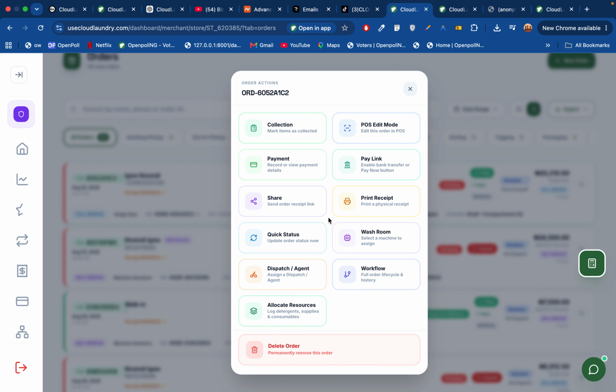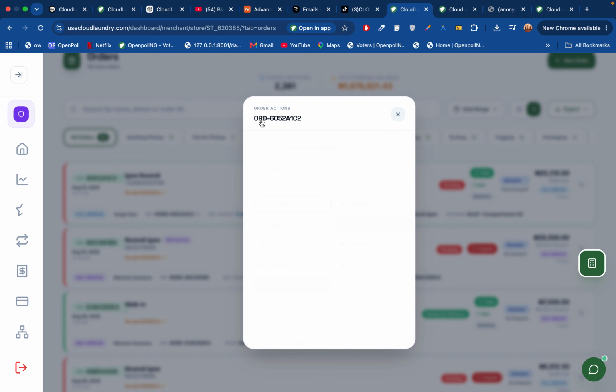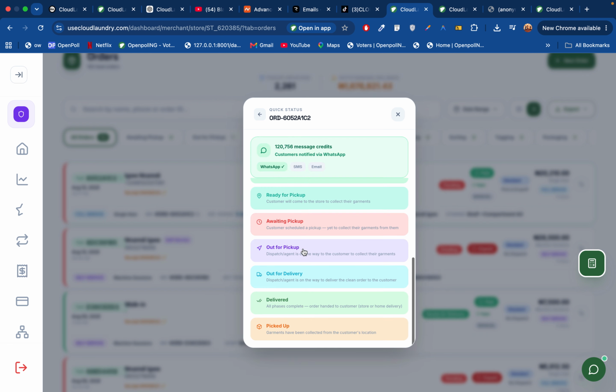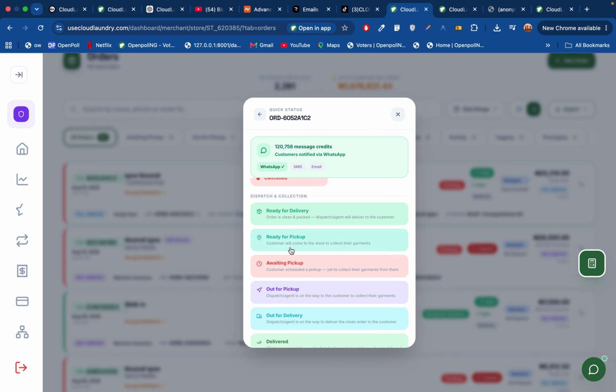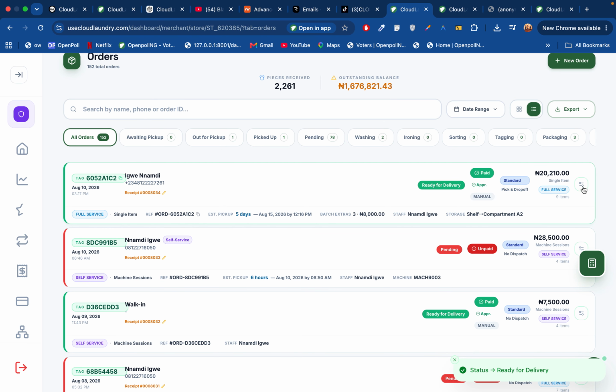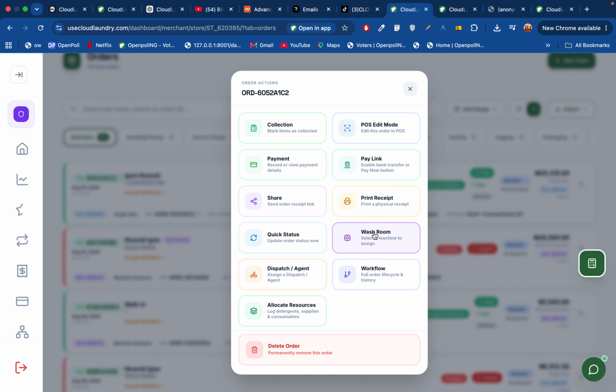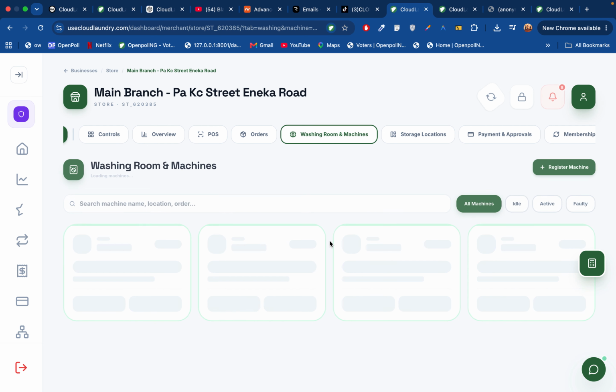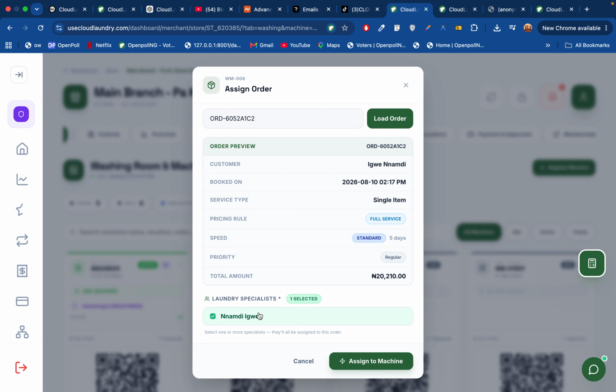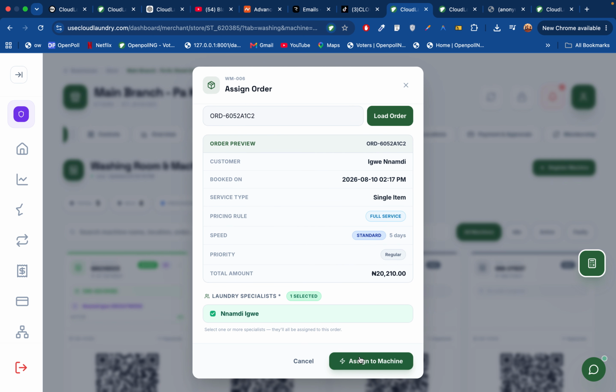Now let's say you are done with this particular laundry, you can click on quick status. Since it's a pickup and drop off service you're offering this person, the option will be ready for delivery. So you click on ready for delivery. But if you want to further enhance this, you can take it to the washroom. You select a washing machine, you assign it to a staff, then you click on assign.